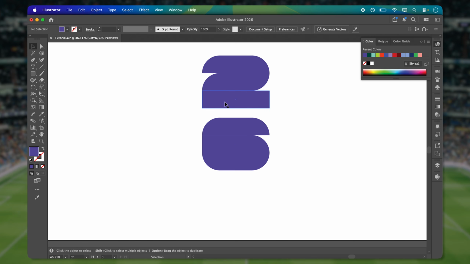So we're just going to merge these shapes. So select them all, and I'm going to select the shape builder tool, and then simply just click and drag across all of your shapes. That's going to merge them together, and do the same with your 6.